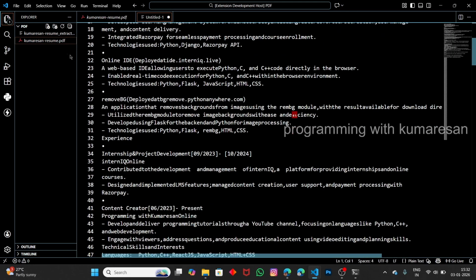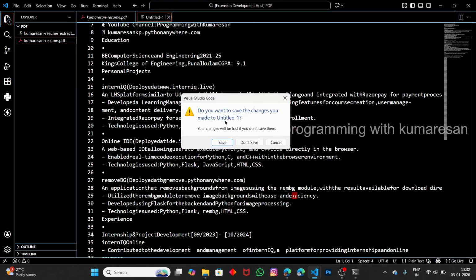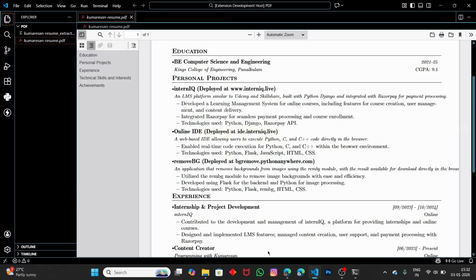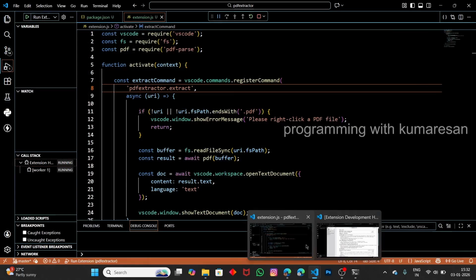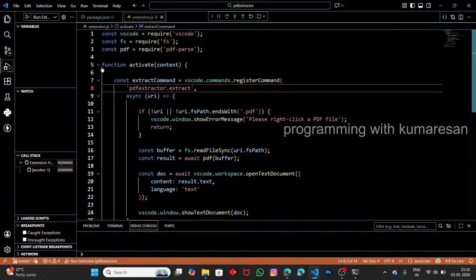So this is how you create a very simple VS Code extension that will extract the contents from a PDF. This is part 1. In the next video, I will show you how to deploy this same project to the Visual Studio Marketplace so that others can also install this. So this is it for this video, and we will continue in the next one.